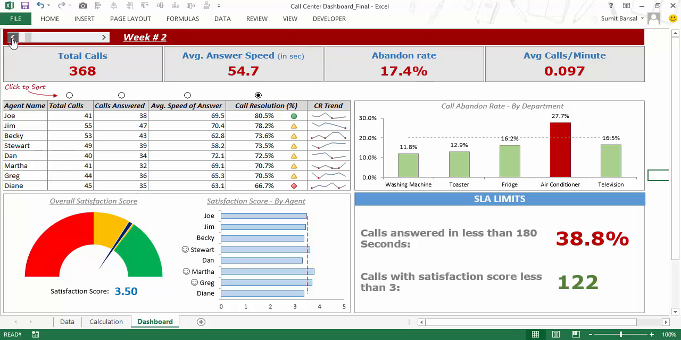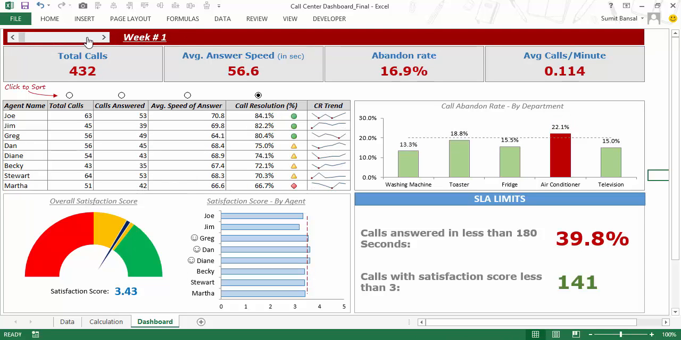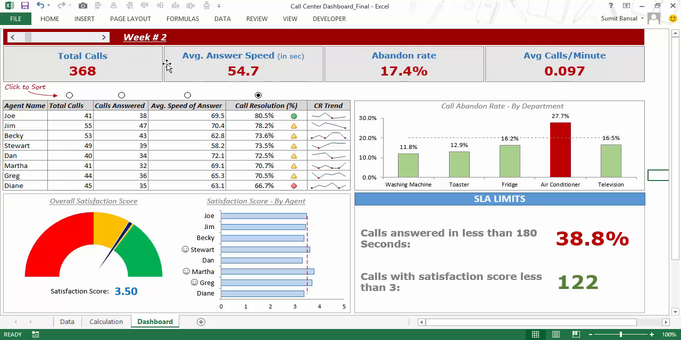If you change the week number in this dashboard from this scroll bar at the top left, you would see that all the numbers would update for this week. So if I make it week 2, then these are all the numbers for week 2.